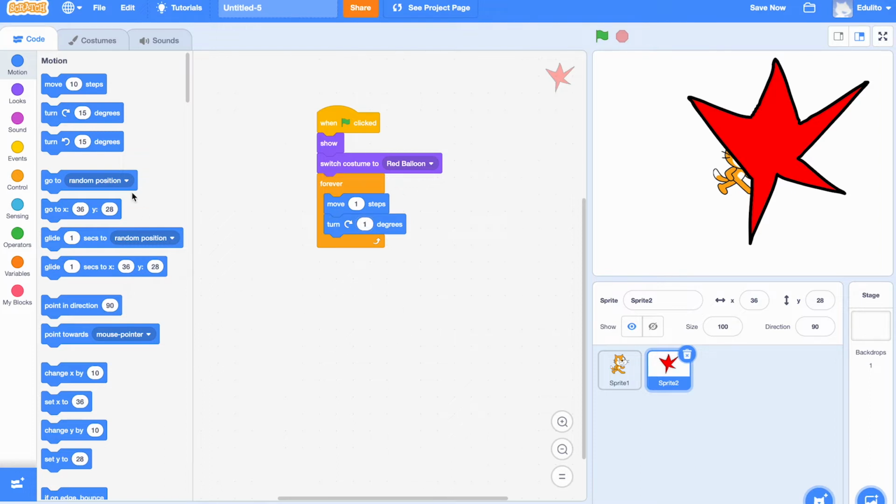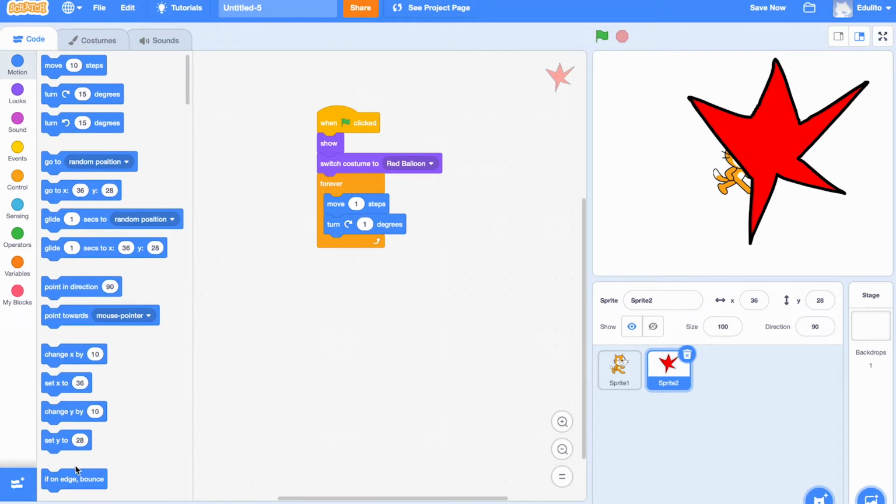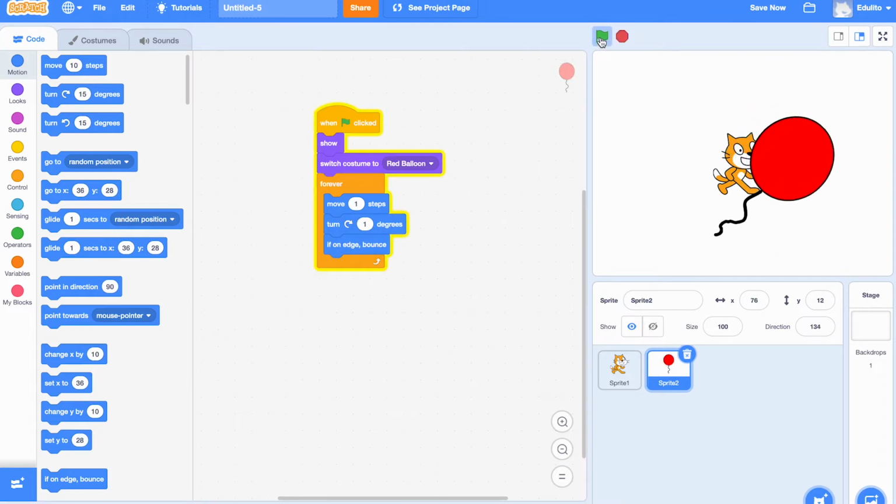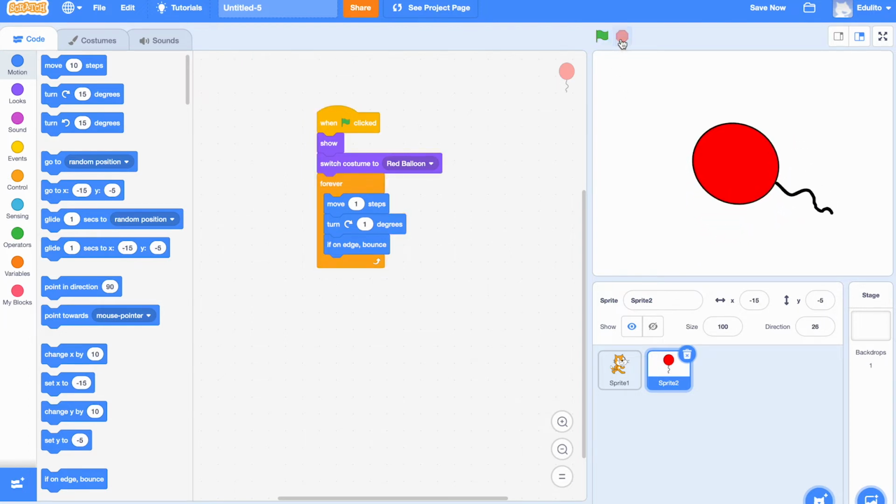Okay, let's get an if on edge, bounce block. If on edge bounce there, we're going to get that, put that in there. So let's see it now, see it working. And there's the balloon. It's moving around very, very slowly. 1 move, 1 turn. Okay, that's looking good.